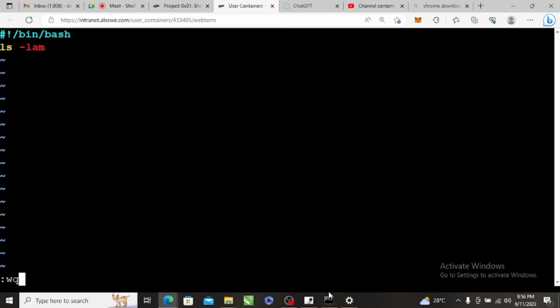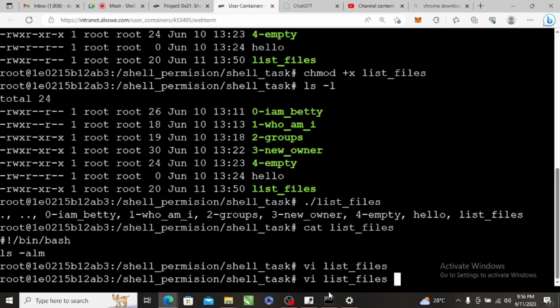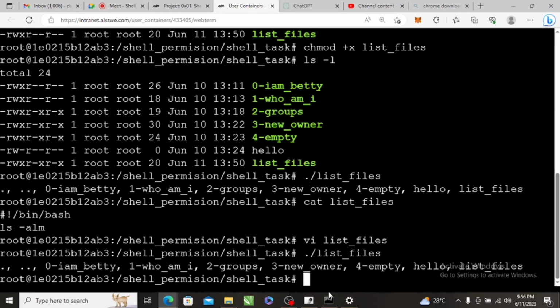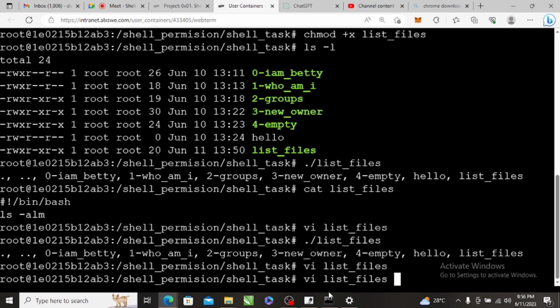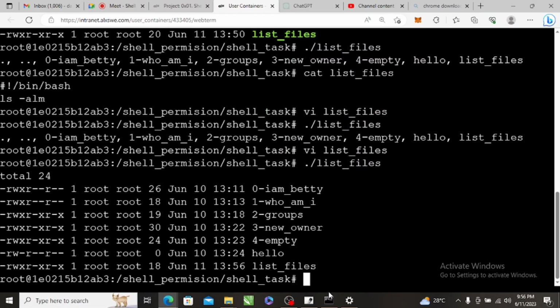Okay, escape. Okay, let me rerun it. Still not doing it. Let's give it ls -l. Okay, so I just gave it ls -l on its own, which means that this file should do that command I gave it, which is ls -l, and list the content of this folder in long format.